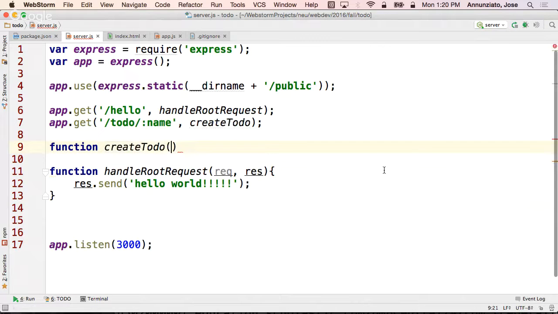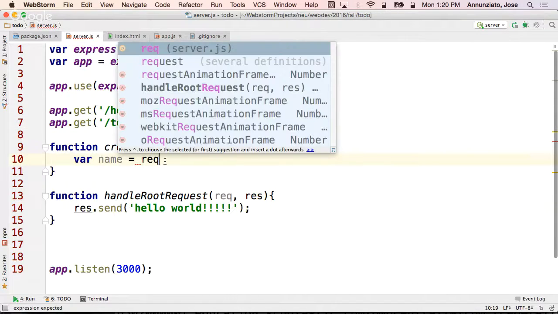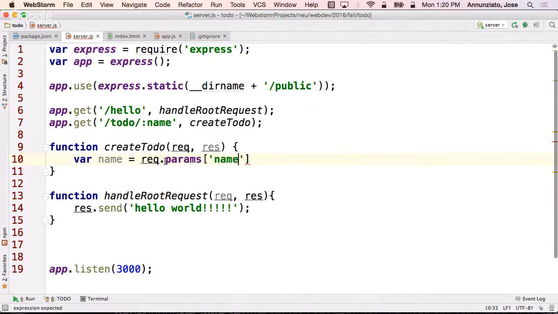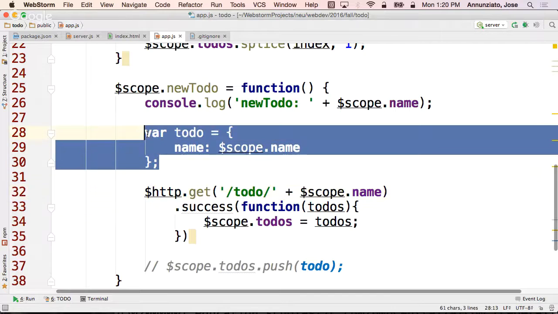To do. That is going to receive a request and response. Right? I'm going to retrieve the name from the URL by saying it's in the request, it's in the parameters, and the parameter is called name. Meaning take that URL, parse out the elements that map it out. Now that I have the name, now I can do what the client was doing.